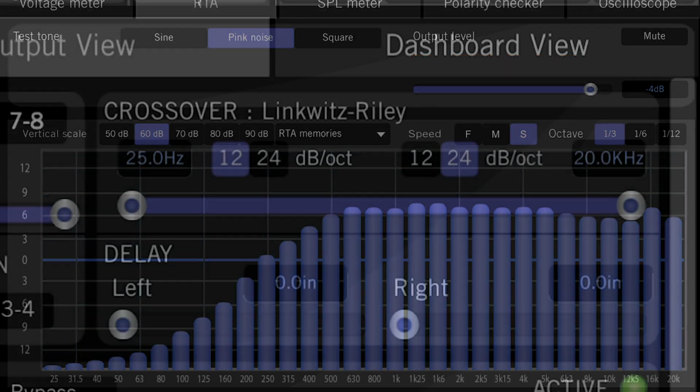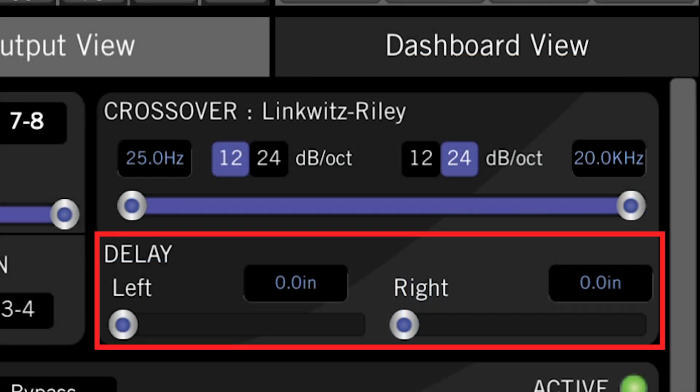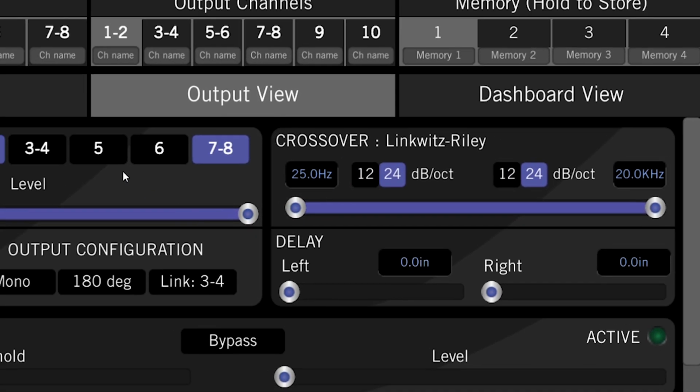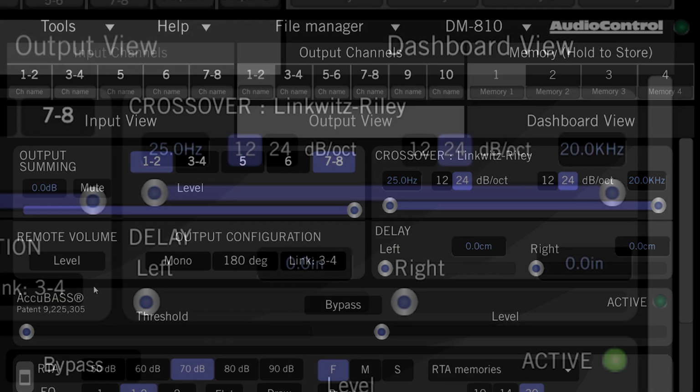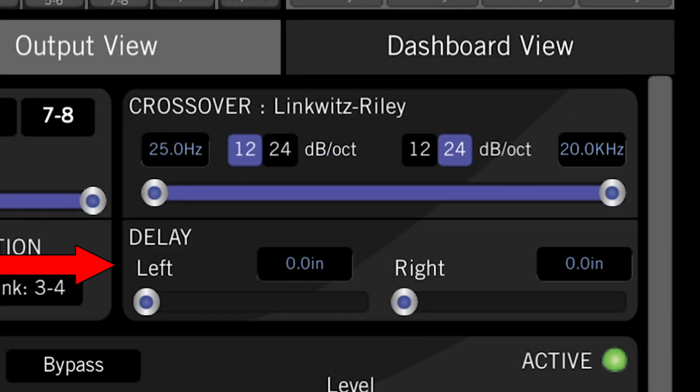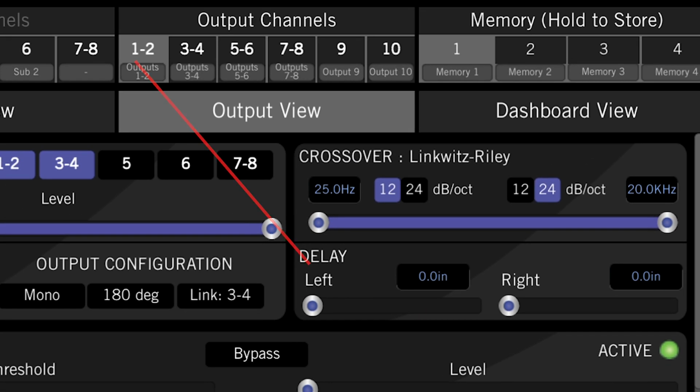Below the crossover is the delay, which by default is set to inches, but can be changed to centimeters or milliseconds in the Tools menu. The left delay always affects the odd-numbered channel, and the right delay always affects the even-numbered channel. In this instance, 1 is left and 2 is right.